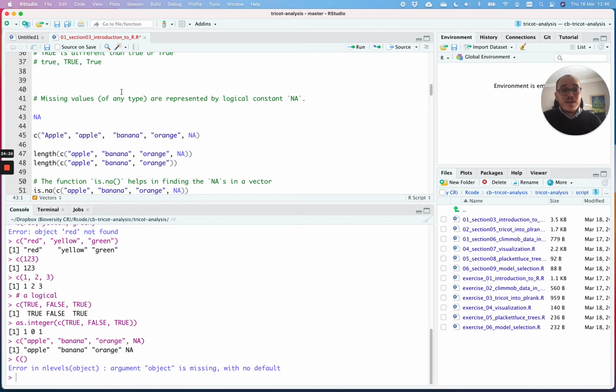And sometimes we need to get rid of this information, because it can create some noise, or it can affect the routines of some functions. So sometimes we need to get rid of these kinds of things to prevent R from producing errors.